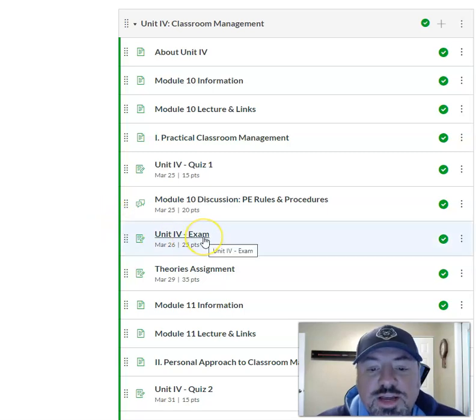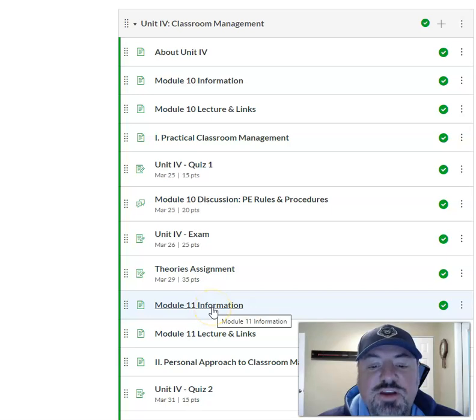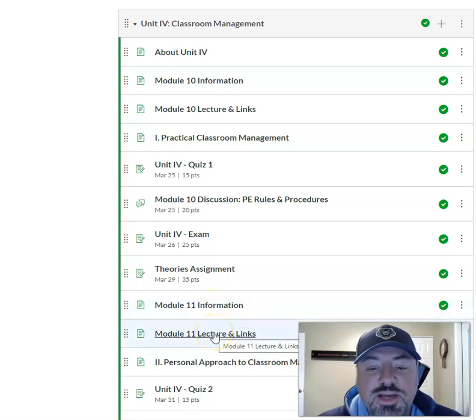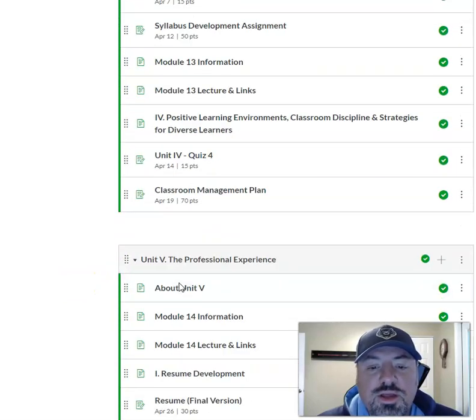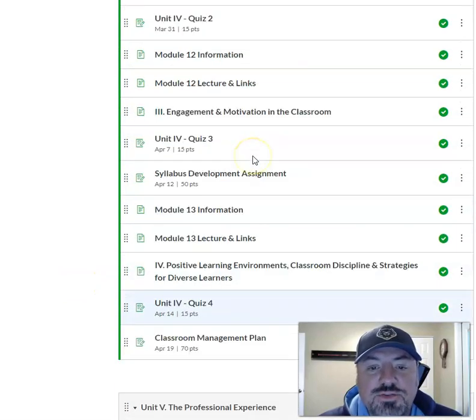The Unit 4 exam is the exam on study.com. And then our big assignment for Module 10 is our theories assignment, and you will write about theories that you learned throughout Module 10. If you see, I have Module 11 information and links. The page is set up now. So you'll be able to roll through here and see different modules.